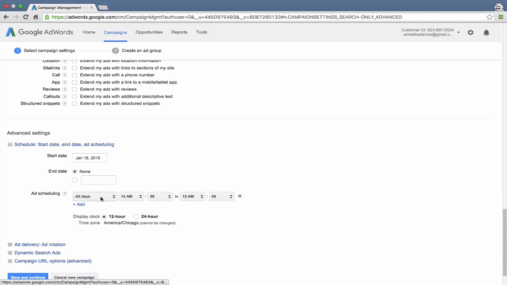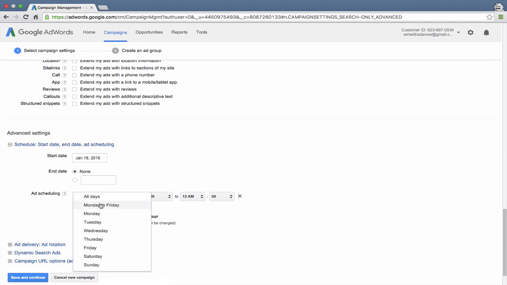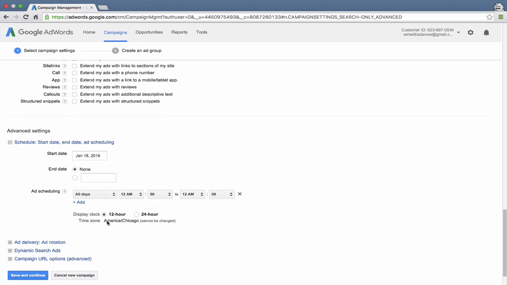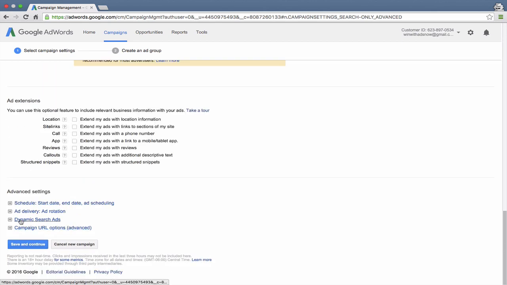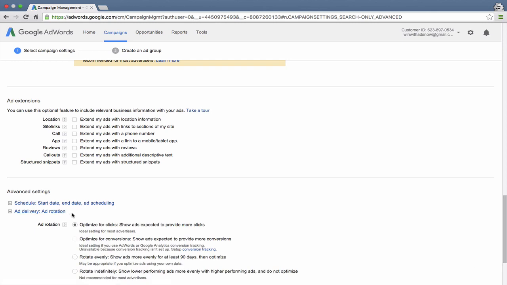We could also create a custom schedule for hours and days of the week. So if you don't want to show your ads during certain hours, for example, non-business hours or on the weekends, then you can tell Google exactly when to show your ads here. And this is going to be based upon your time zone, which in this case is Central Time or Chicago time. And remember, that's something you can't change. So it's another reason why it's important to select the right time zone initially when you create your campaign or your account. Then we also have an ad delivery ad rotation option.